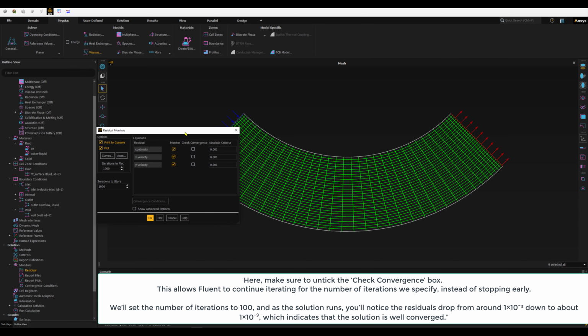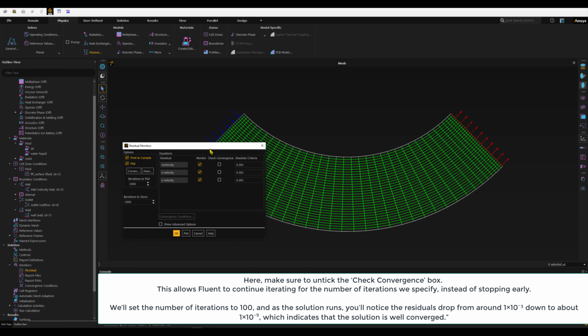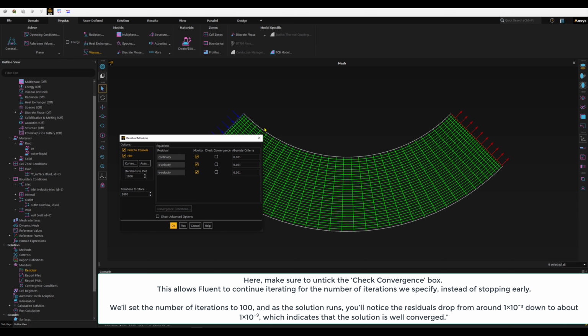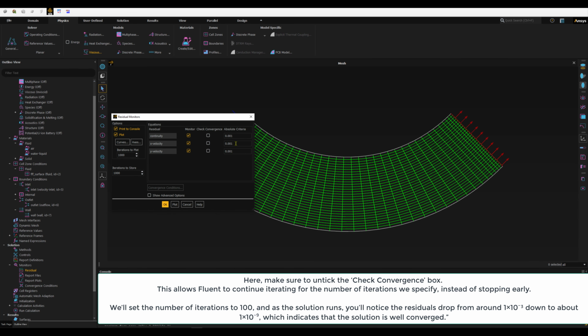But this time for this tutorial, I will uncheck this check convergence. It means that if you reach this value with your number of iterations, Fluent will not stop the solution, and it will go until the end of the number of iterations. For example, in this case we have 100 iterations, so it will complete all the 100 iterations, and even if it reaches this value, it will not stop. So I will press OK here.